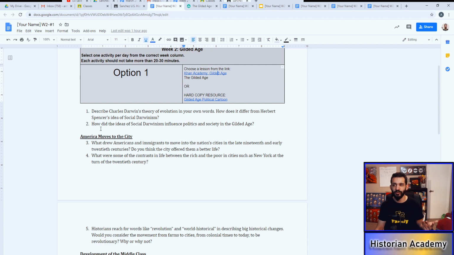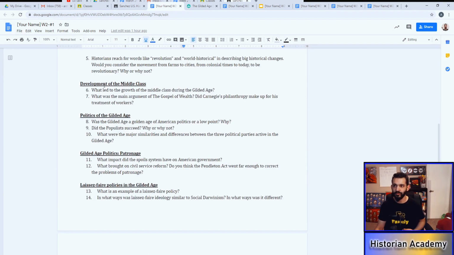1 and 2 is over the first article, and then 3 and 4 is over the article America Moves to the City. Then the next article, Development in the Middle Class. Then the next article, Politics of Gilded Age. Go ahead and answer each of these questions for option 1.